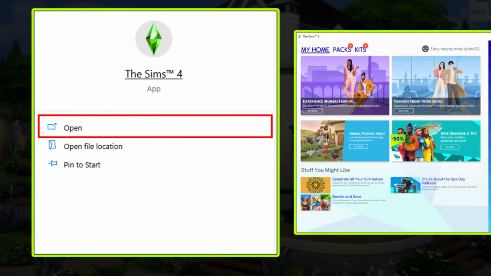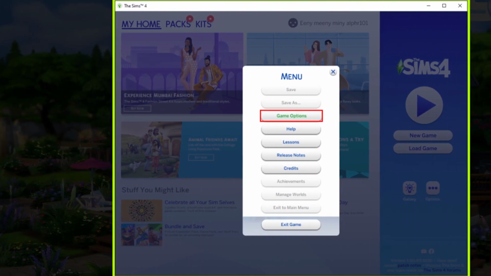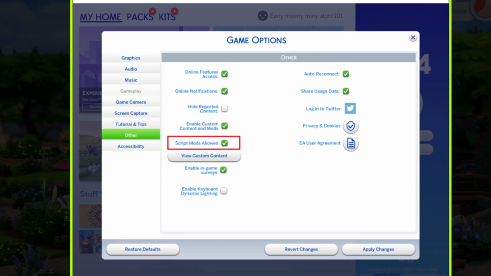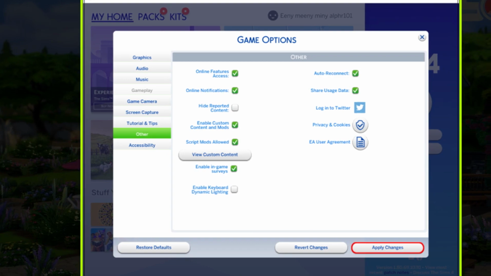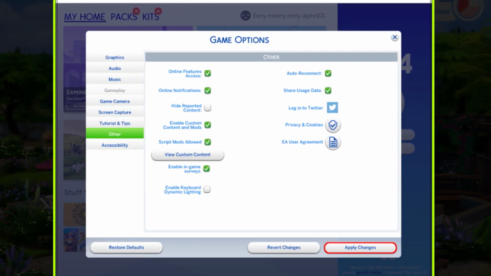Launch Sims 4. Head to the game's main menu. Click Game Options, then Other. Select Enable Custom Content and Mods. Check the box next to Script Mods Allowed. Click Apply Changes. Restart the game.